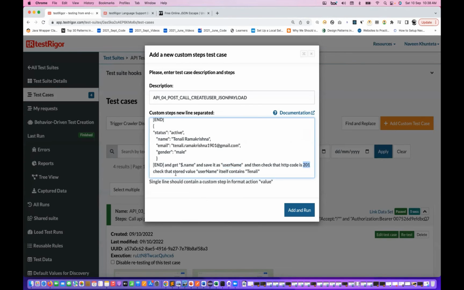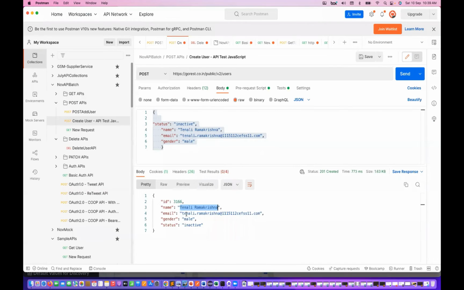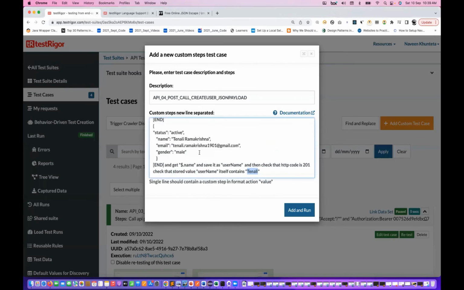And then I just need to use the stored value username. It means this username that you have captured will capture this Tenali Ramakrishna, something like this, and then check that it contains Tenali. Or you can write it equal to Tenali Ramakrishna, or do an exact match also, or check whether it contains Tenali or not. So yes, it contains Tenali, when the user is created. You can see the same thing over here. You can also check the status, that is active. You can store it in a variable, and then that also you can do.